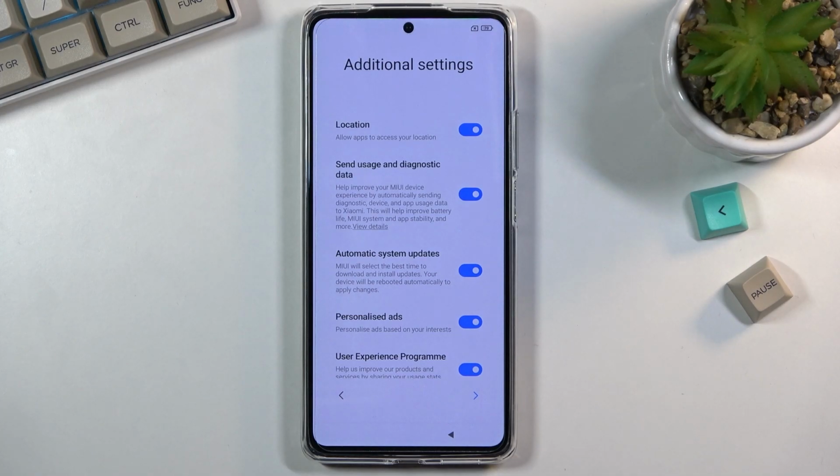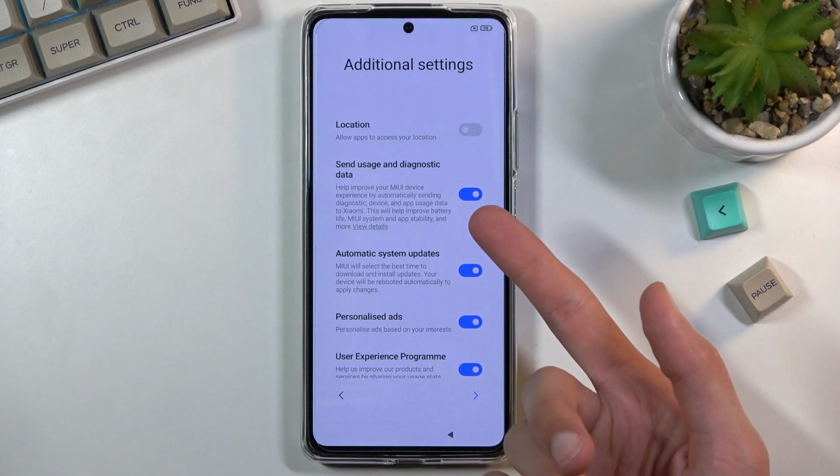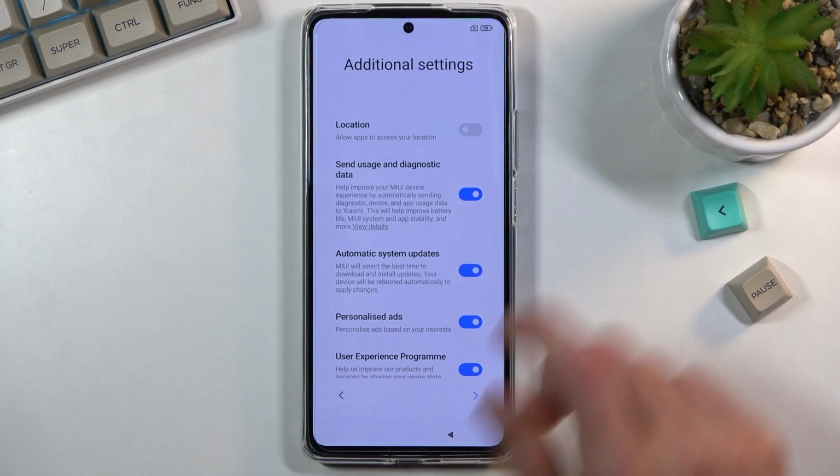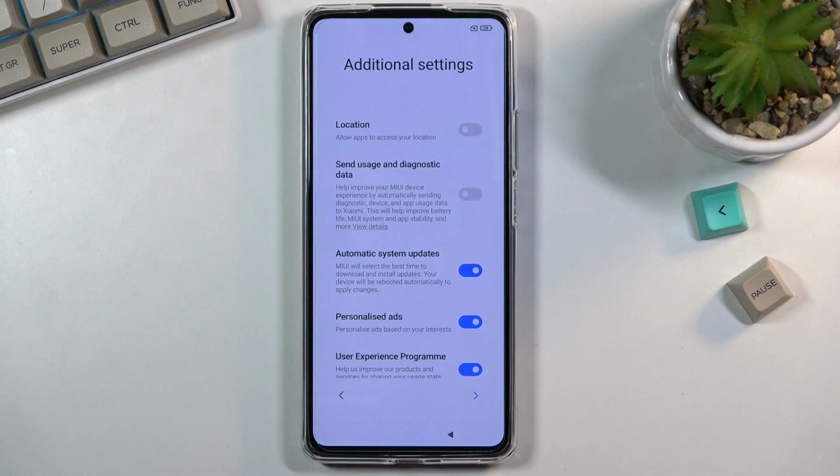Then we have some additional settings, which are now only Xiaomi exclusive. So we have again location. You can disable that if you don't want to. Automatic system updates, send user and diagnostic data. This is, like I said, from Xiaomi instead of Google. We already disabled the Google one, so if you don't want it here, you can do the same thing.